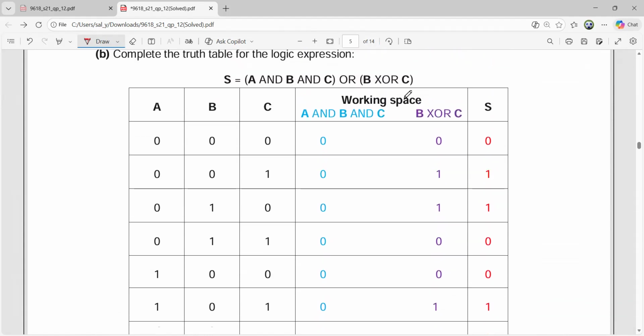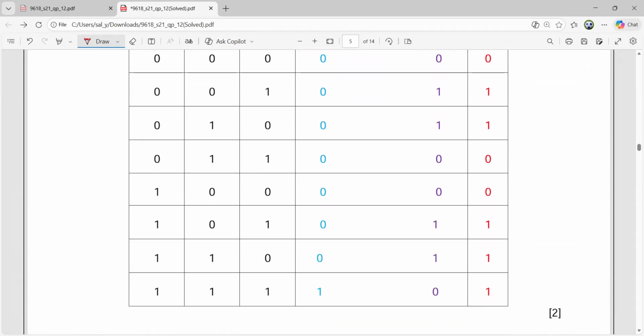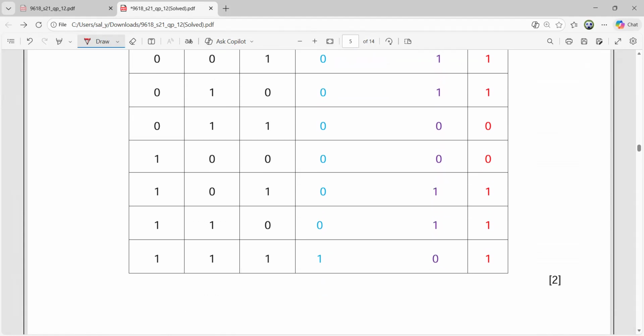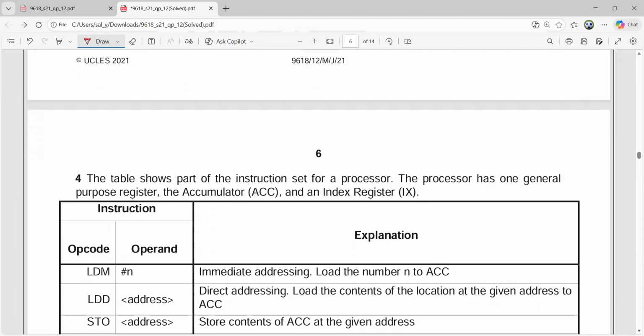In the end, we have to apply the OR operation. So we can see here 0 or 0 is a 0, 0 or 1 is a 1, 0 or 1 is a 1, 0 or 0 is a 0, 0 or 0 is a 0, 0 or 1 is a 1, and then we have 0 or 1 is a 1, and 1 or 0 is a 1. In this manner, you will be able to score 2 out of 2 if you have made the truth table properly. Now the next question.